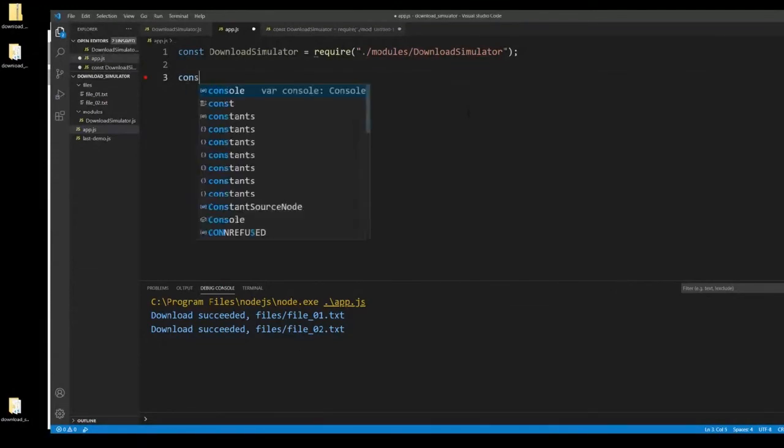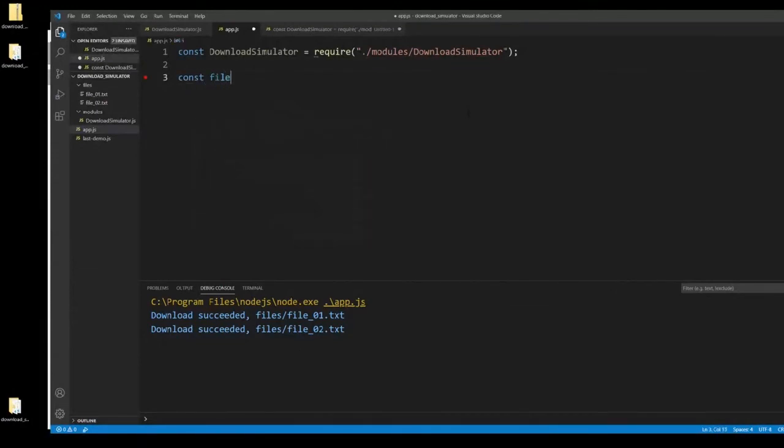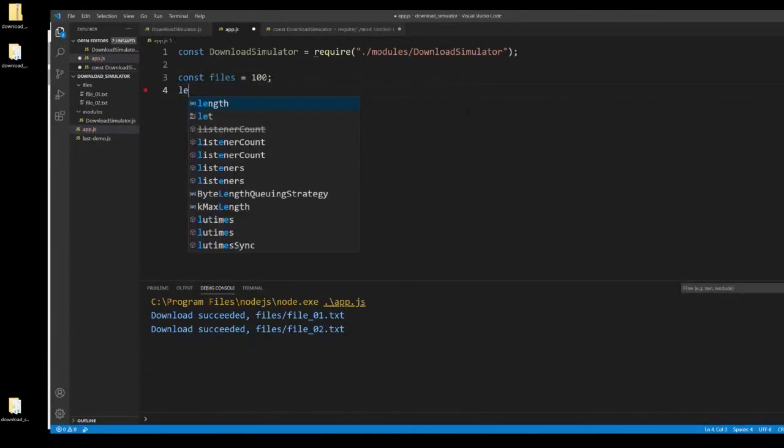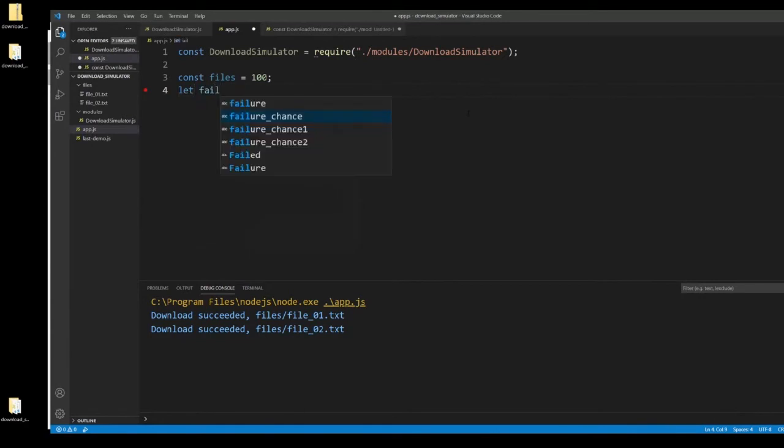Okay, so we're going to have 100 files. Const files equal 100. And our failure chance, we'll set it to be 0.1. Since we have 100 files, let's say that one of them fails every 100 or so.